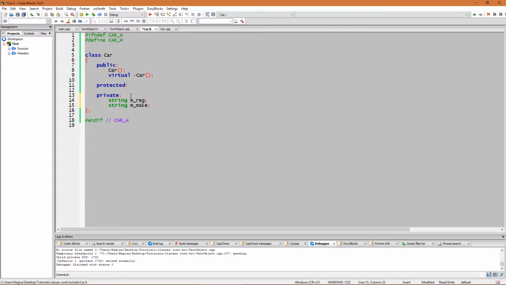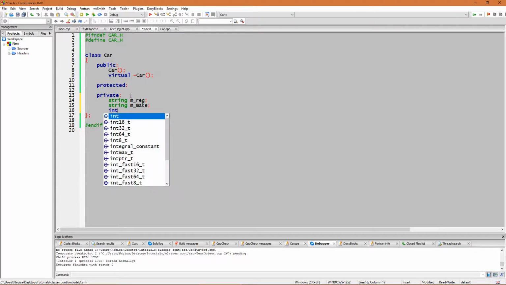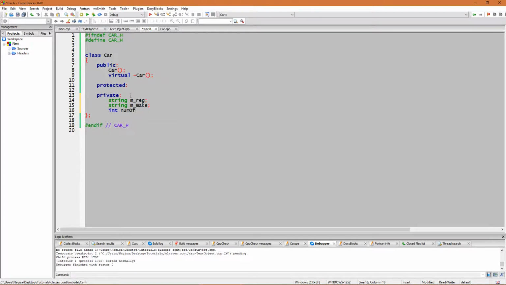Next, the number of wheels, which would be an int. Next, the year built, which will also be an int. And finally, the top speed, which will also be another int.